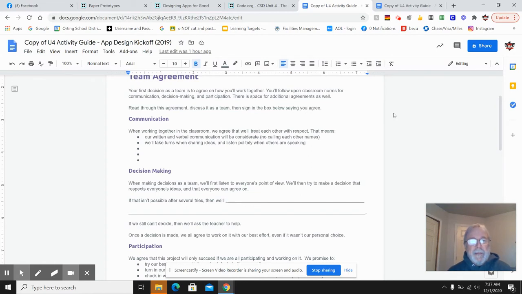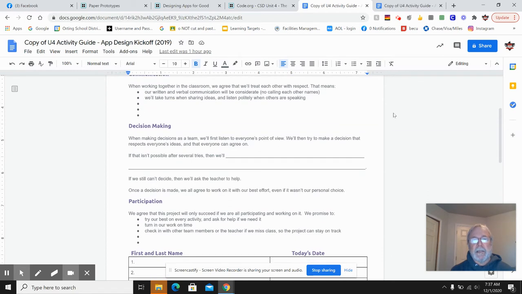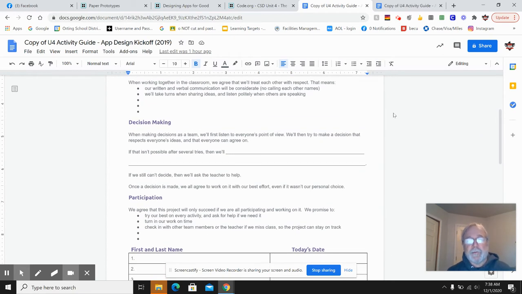Decision making. When making decisions as a team, we'll first listen to everyone's point of view. We'll then try to make a decision that respects everyone's ideas and that everyone can agree on. You're going to come up with many ideas for this project. If you have 3 to 5 people in your group, there should be 3 to 5 different ideas of what you'd like to do. So to narrow it down is going to be a little tough, but you have to work together to come up with a common denominator, a common goal for your app.